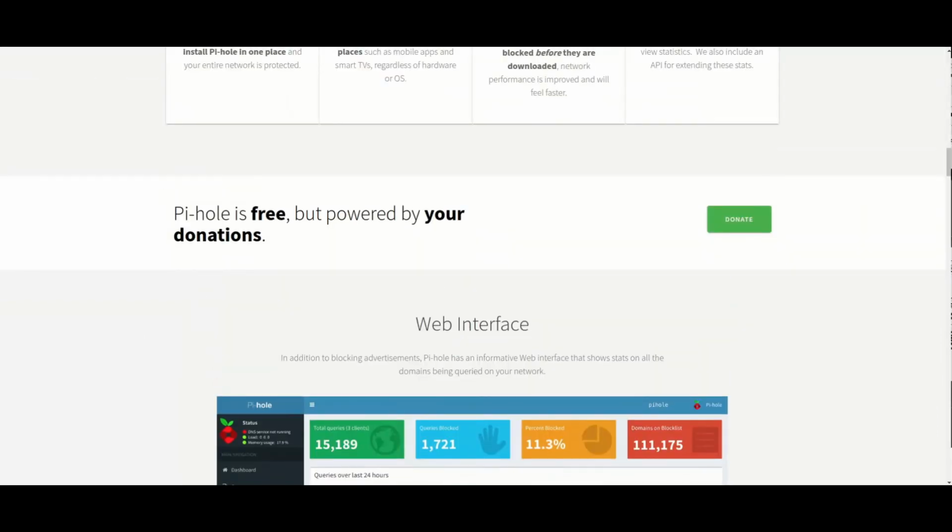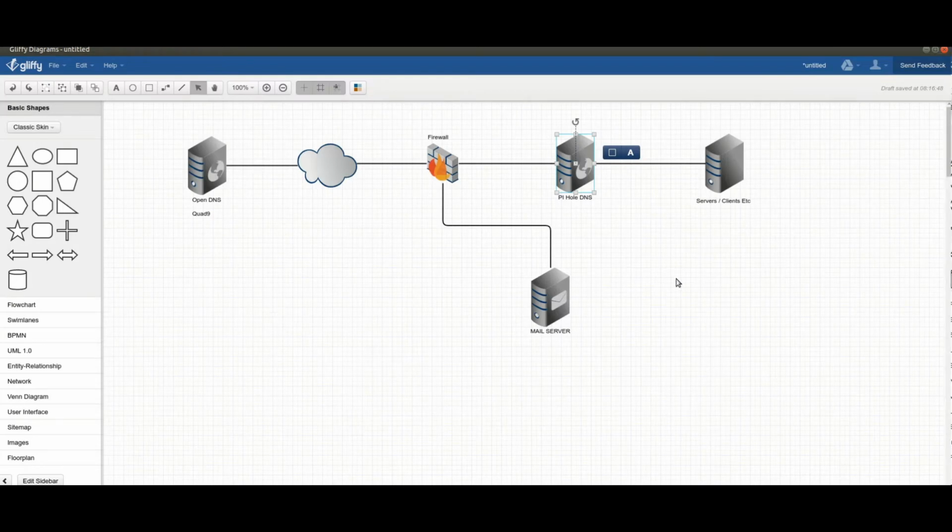But let's get back to our setup for this. So everyone in our network is over here, and this is our Pi-hole DNS, and they'll be using Pi-hole for all the querying.